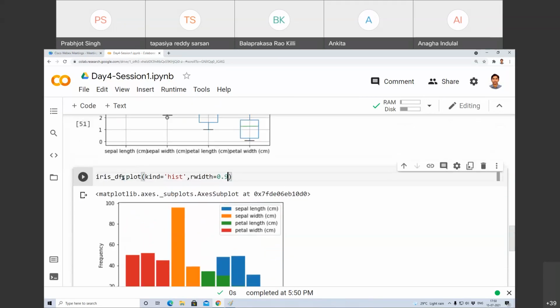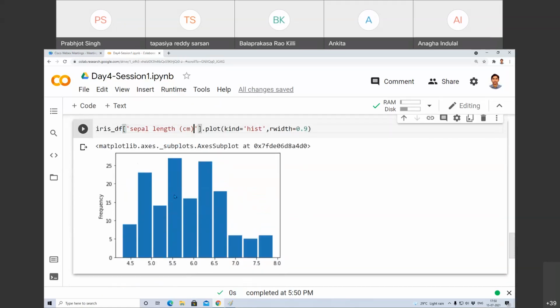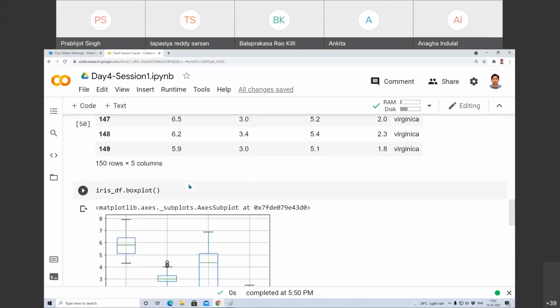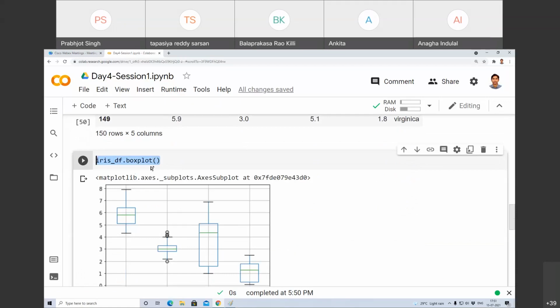So let me change this. Let me draw a histogram for a single feature. How to give a single feature? Okay, let me give sepal length cm, sepal length cm. So a single feature I am plotting in this histogram. So let me paste these things. I have not pasted. You please try to generate these plots.